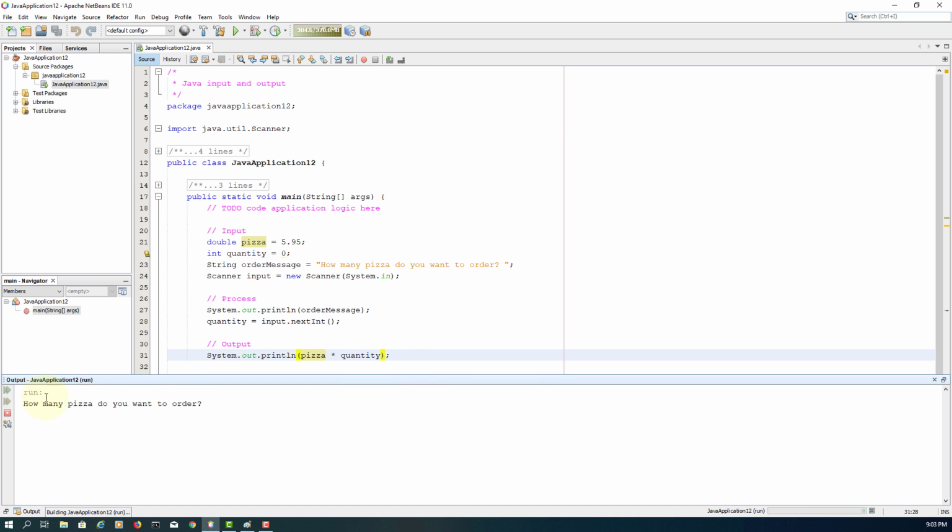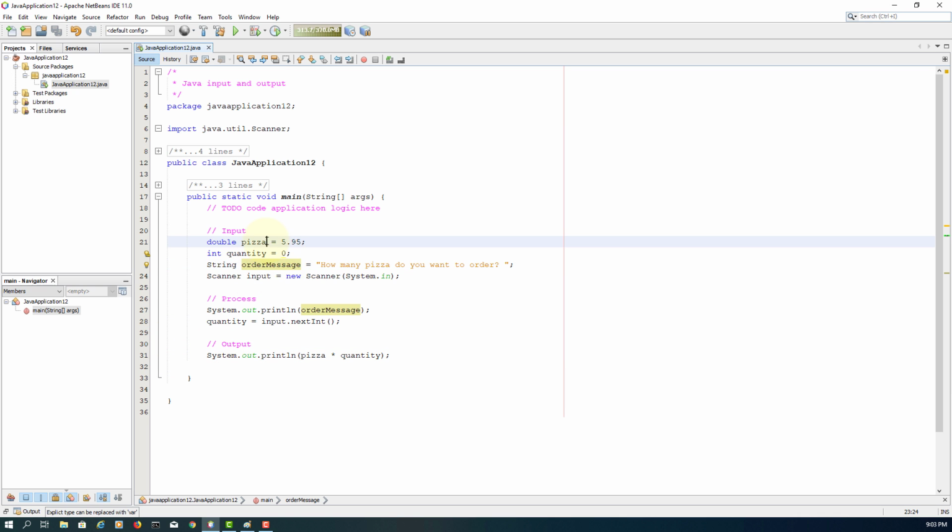So if you order only one pizza, you can just type number 1. It just prints a message, then waits for input. On the next line, you may like to change to print so the input shows up next to your message. And the output is 5.95 by 1, which is the same number.